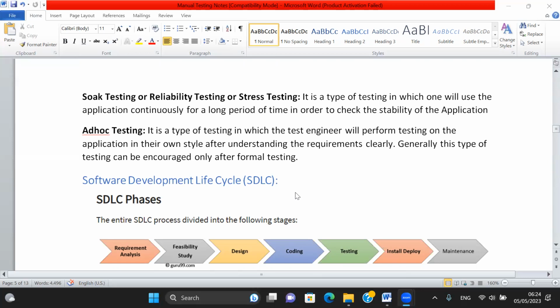I have a doubt, Anish. What is the difference between port testing and beta testing? See, beta testing is a type of user acceptance testing which is done in the client place by the end users. So beta testing is done after port testing.